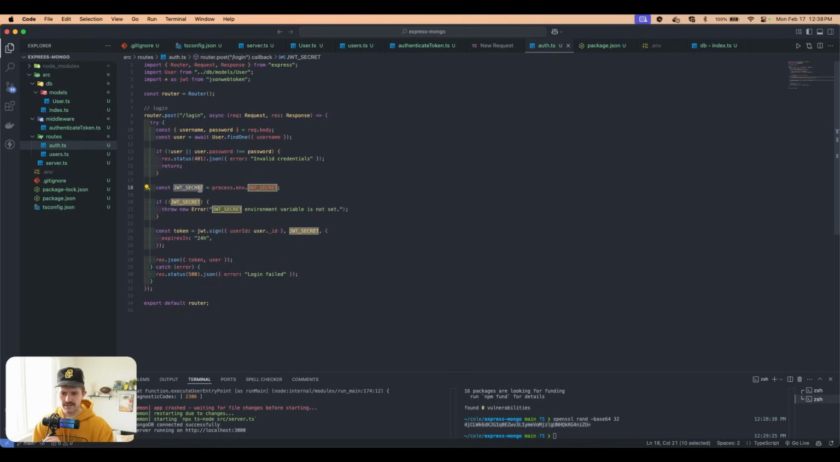So then we're going to get the JSON secret that we have in our .env file. We're going to say if they don't have it, throw an error. And then we're going to say the token equals JWT.sign. And we're going to use the user's ID. We're going to pass in the secret. And then we can say when we want this to expire. And then we're going to return the token and the user. So when we log in, we're going to get this token and we're going to get this user. And what you would do on the front end is you would save the token using local storage.